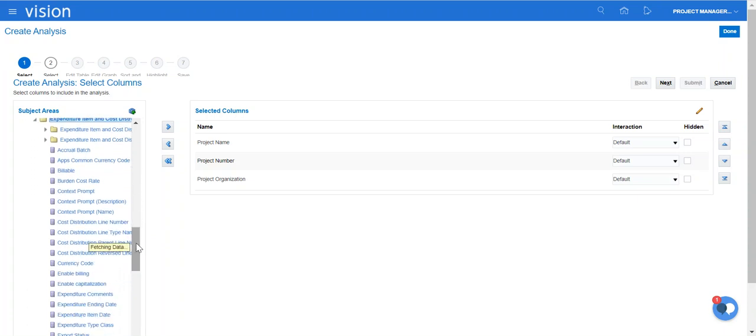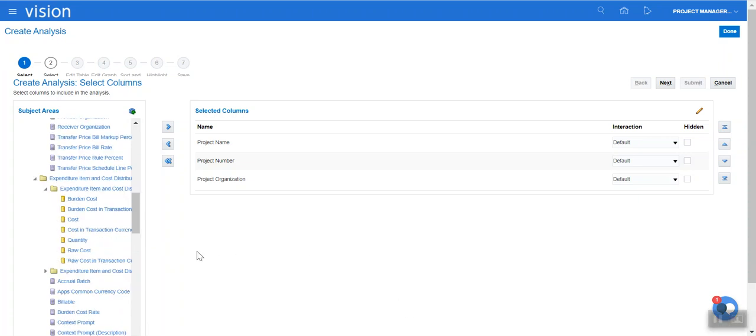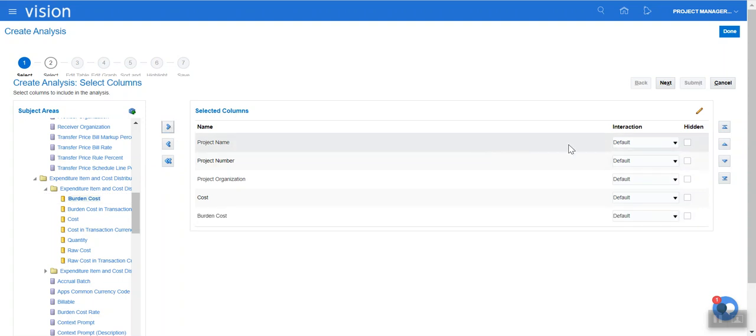Billable costs, all of that data. So here we are, we've got our burden cost, our cost, we'll get our cost. And our burden cost, you can see we've got a raw cost. Very flexible, a lot of capabilities here. Again, I can look, and we'll go over this later when we get more advanced, but you've got the ability to do interaction with these.